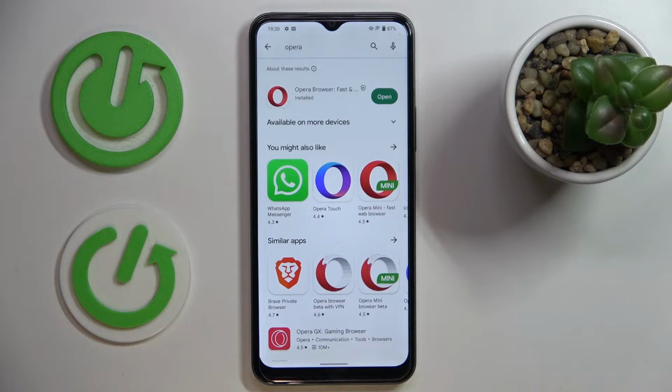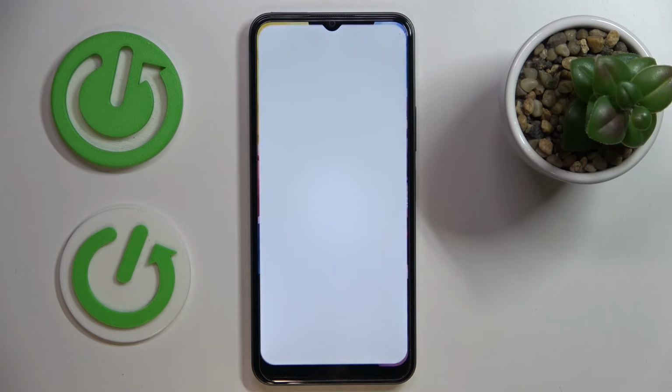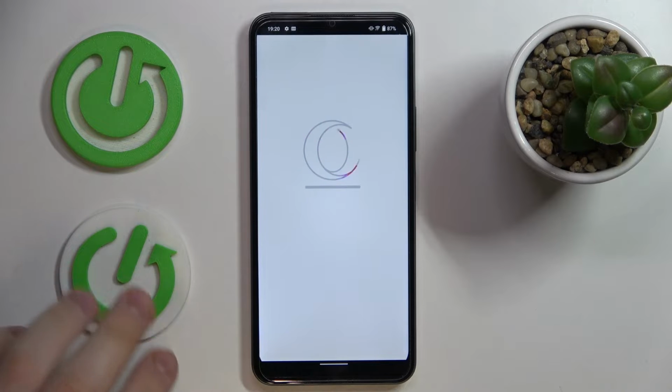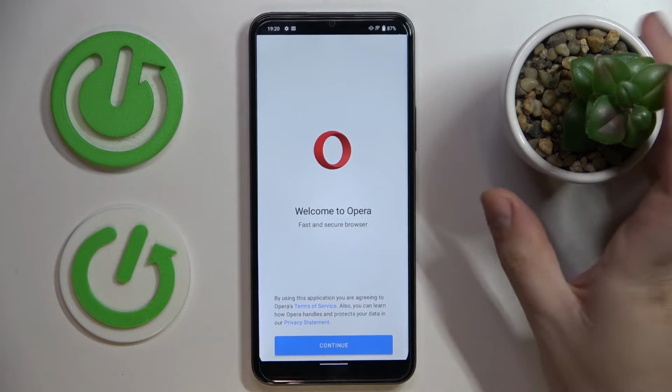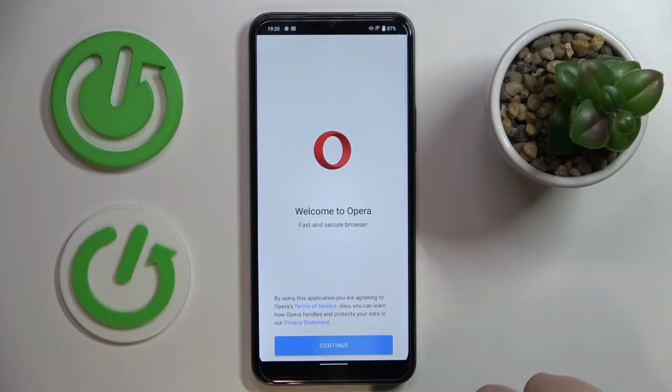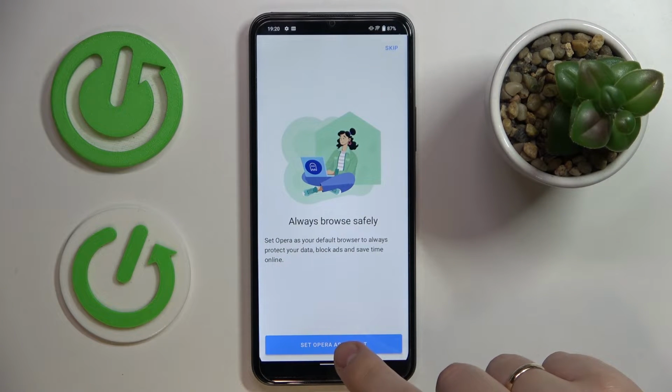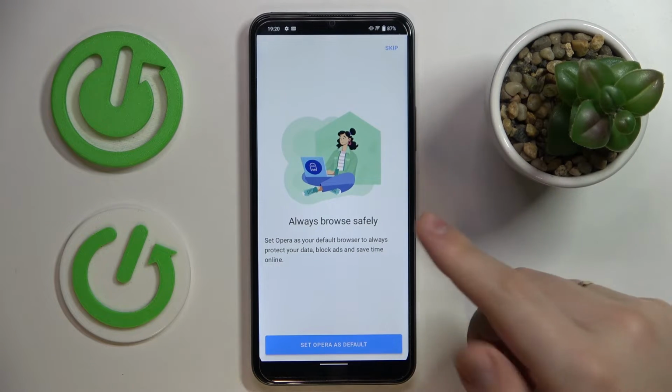Now we can go ahead and launch the app, and while opening Opera app for the first time, it is required that we undergo a very simple yet necessary setup procedure. So in here, tap on the blue continue button, then choose whether you would like to set Opera as your default browser app from the start.